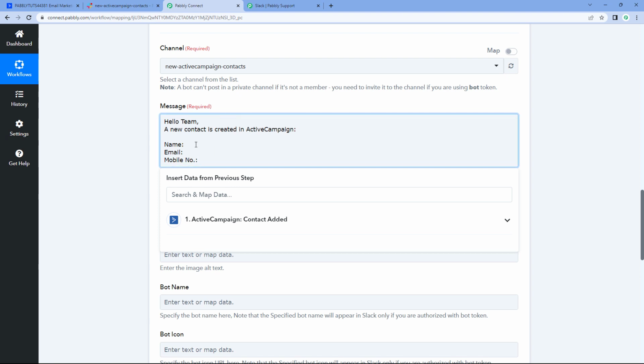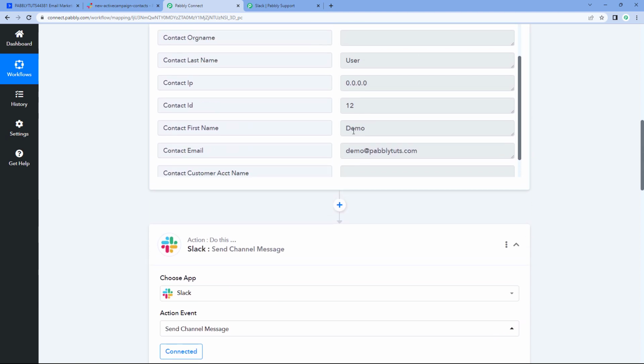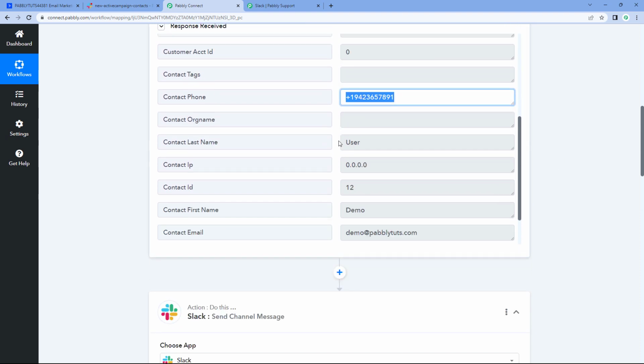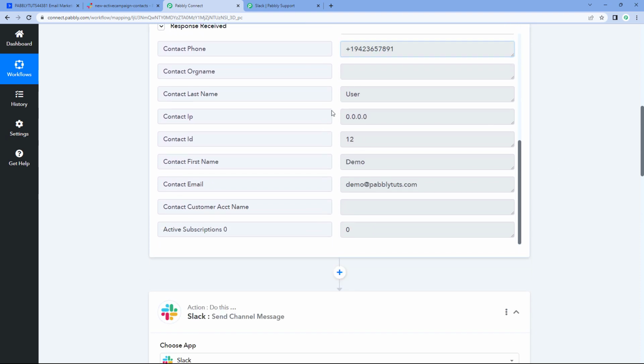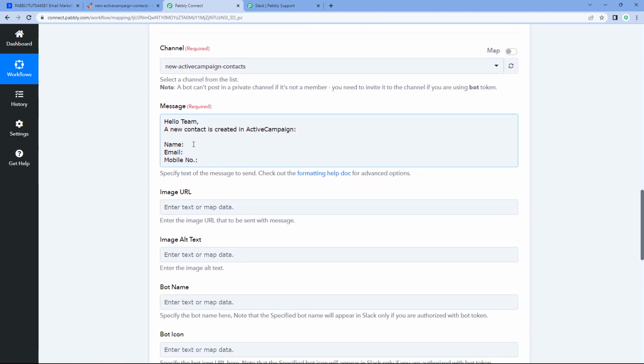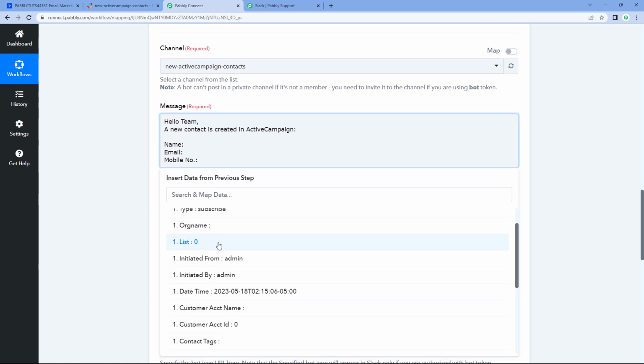And in this message, I want to mention the details of the new contact which we have received in our trigger window from ActiveCampaign, like name, email, and mobile number. So one by one, we are going to map this response of contact details from this trigger window to this message section of the action window. And guys, the process of mapping is very simple. Simply click on this field of message and here in front of name, I want to mention the name. So I'll just click here and in this drop down, you can see a list of all the responses which we have received from ActiveCampaign of a new contact being created.